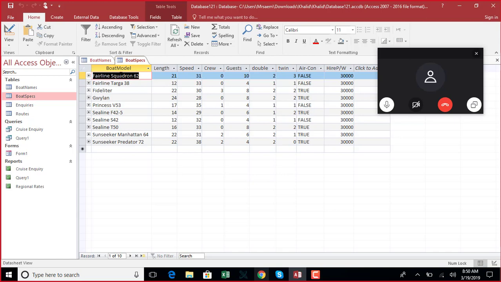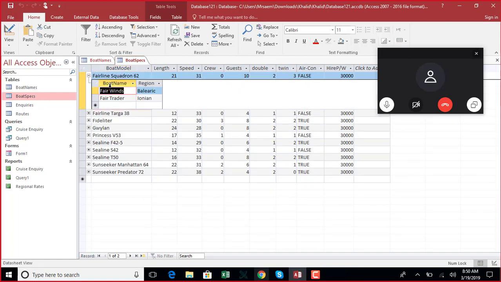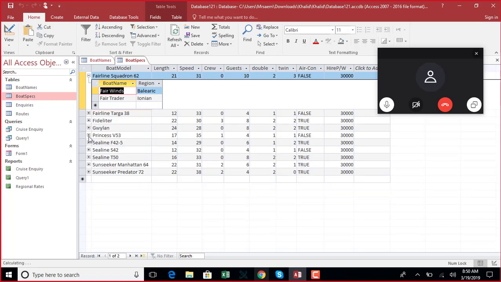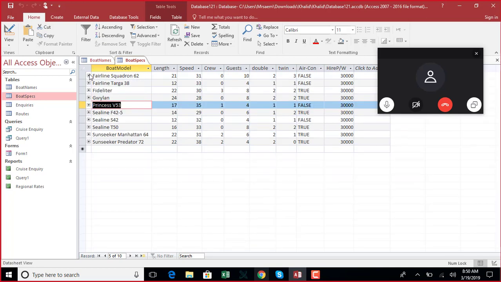This basically means that this boat model is a primary key, and if I click on this, it means that this primary key is related to this foreign key, which is in some other table. This plus basically means a primary key relationship is being established with a foreign key relationship. Is this point clear? That's why this is there.